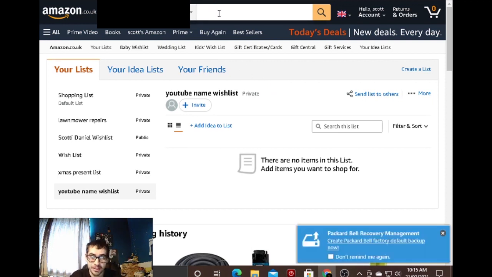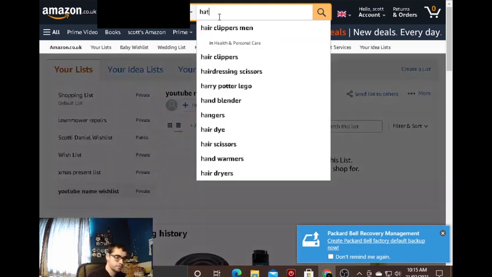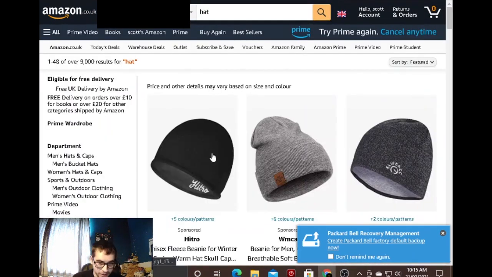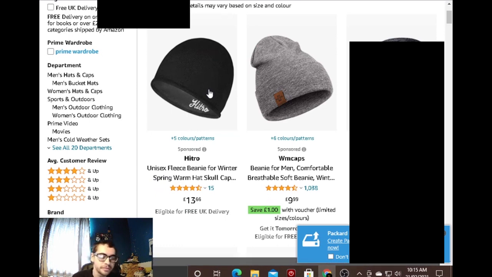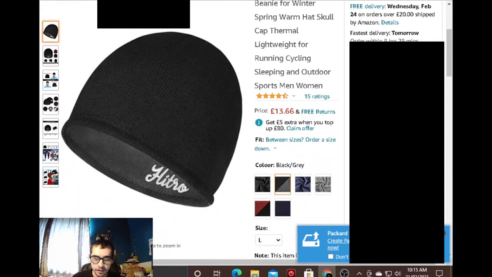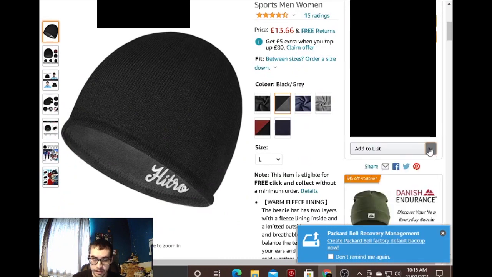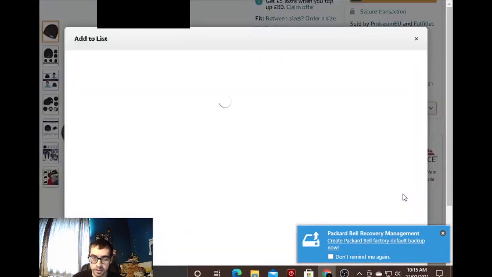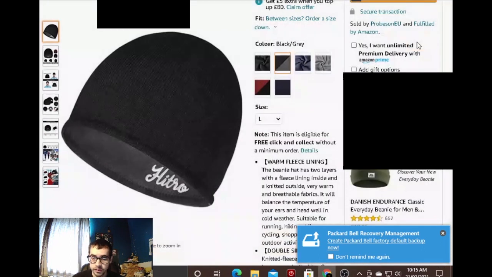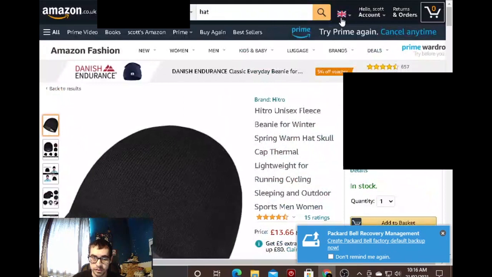So once you've actually created your wish list, obviously you're going to want to add stuff to it. I'm going to think of some random things as a demonstration. Random, like I said. So hats, apparently. So you find whatever you want, and then what you do is you scroll down and add to list. You drop it down, you've got an arrow here, so you drop it down and you add it to your wish list, like so.